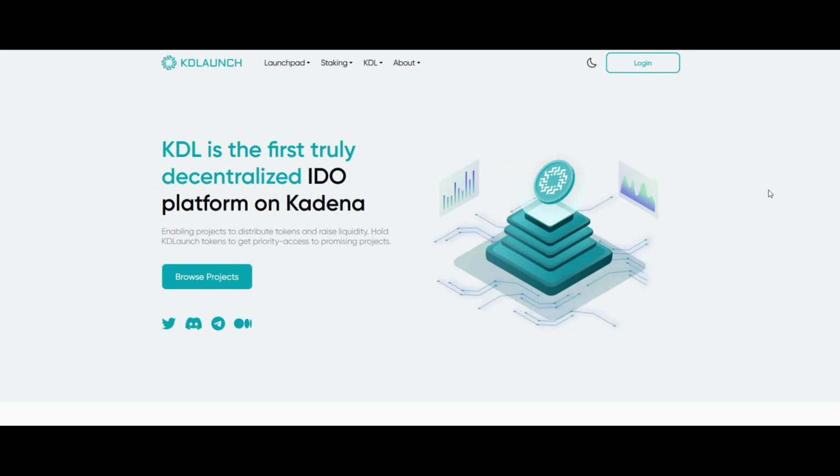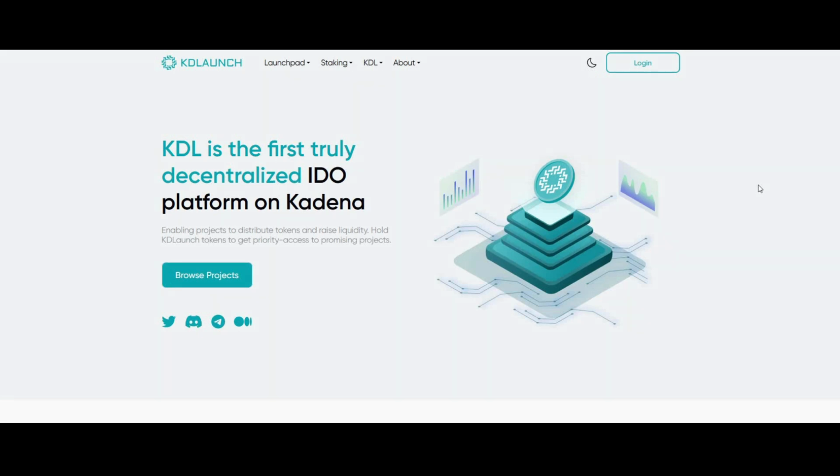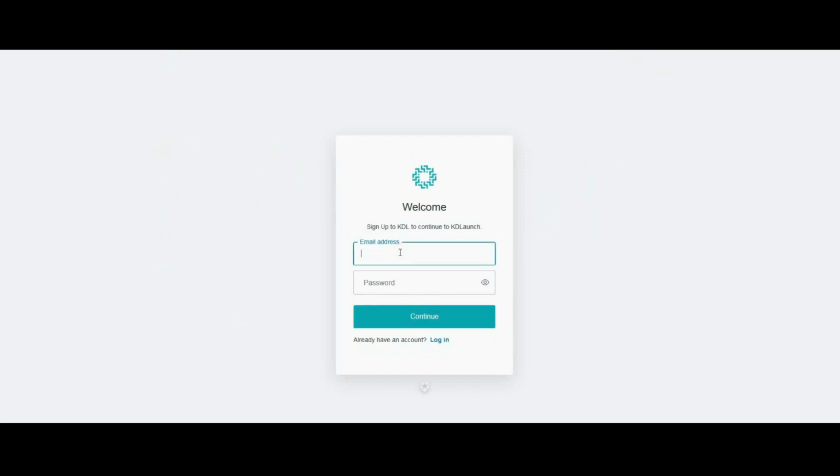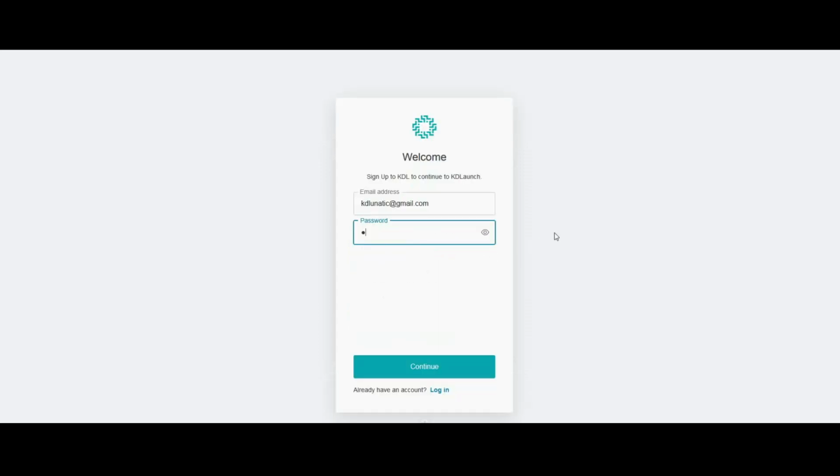First, you need to create an account. Click Login in the top right. Now click Sign Up. Enter the email address you wish to use. Create a password. Make sure it meets the following requirements. Now click Continue.